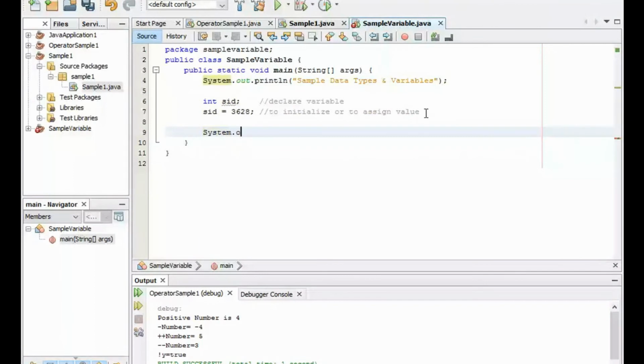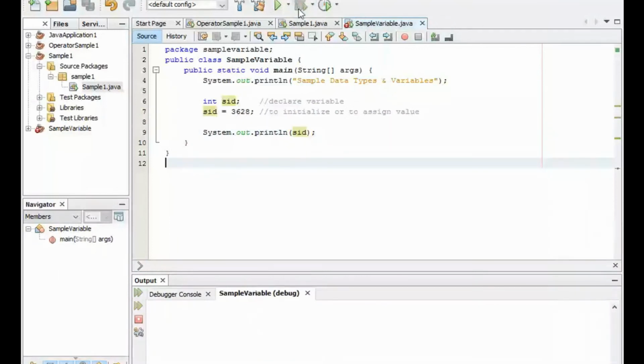Okay, and then let me try to display it, if it will display the same as in the previous example. So we have print line. All right, so I will display SID. What it will display is the stored value here. The stored value which we have given here is 3628. So this should display only 3628. Let's try to run this program.